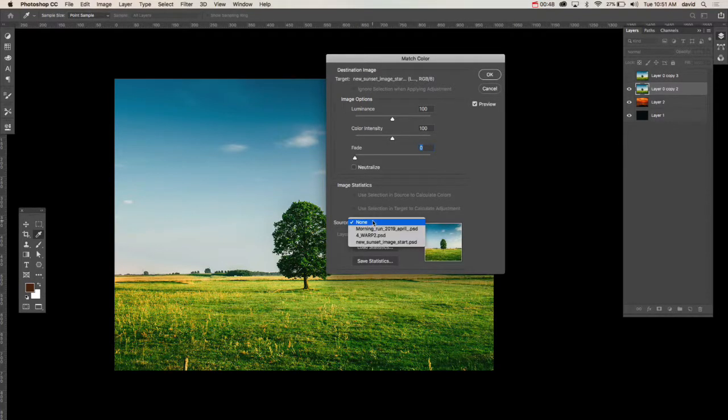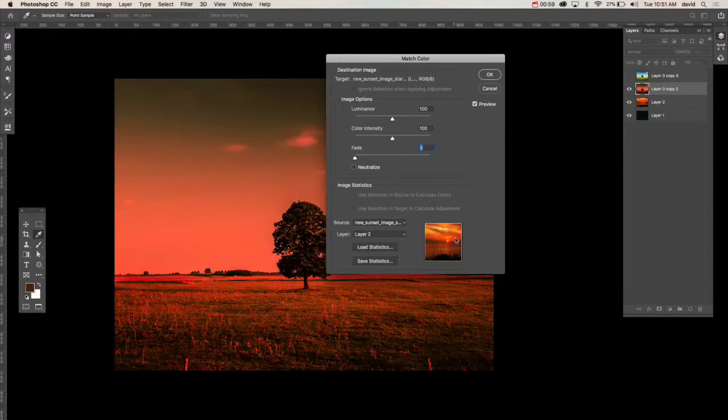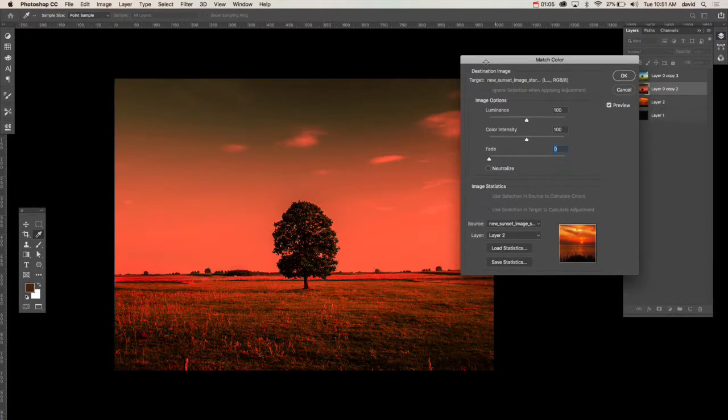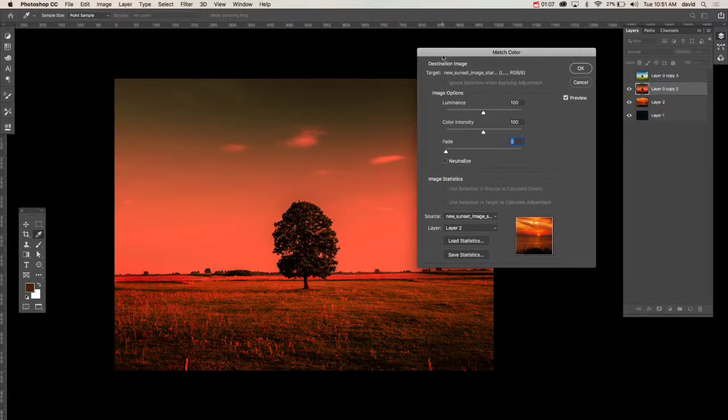It brings up this dialog box. What we want to do is say the source is the image you're working on, in this case, new sunset. And we want to apply it using layer 2 as its application. You see what happens? It started to match the visual of the sunset.